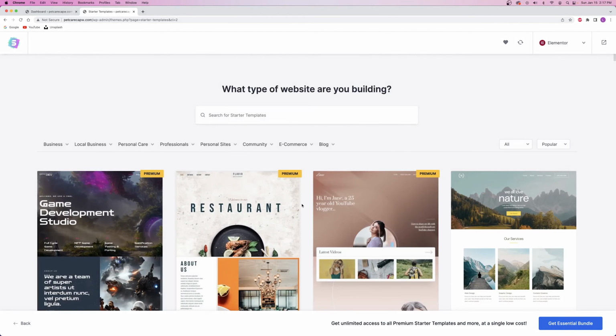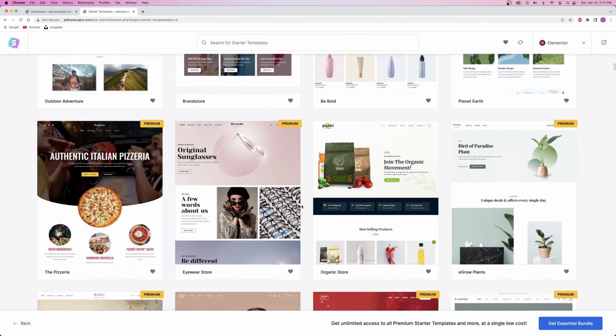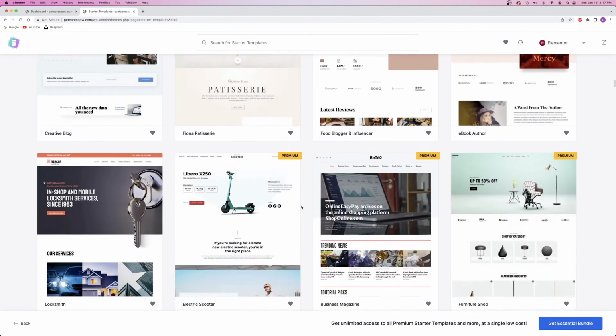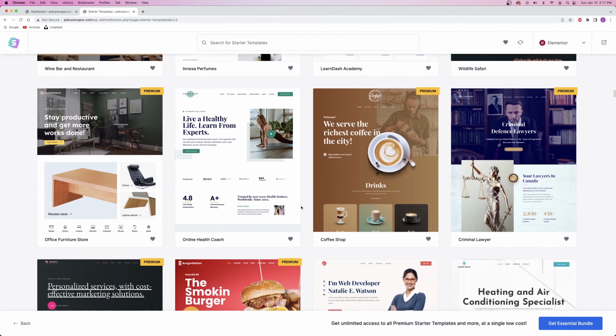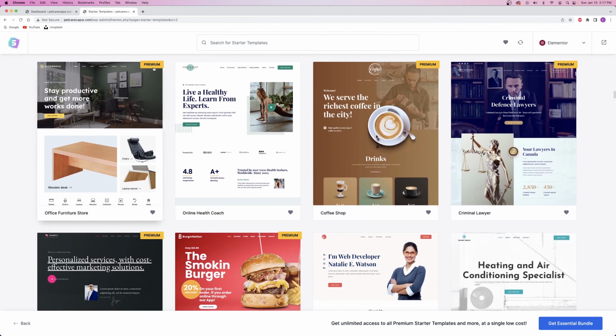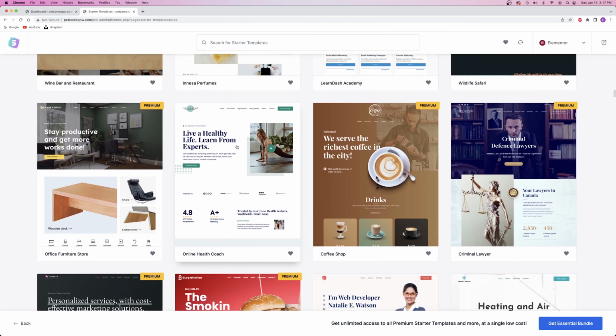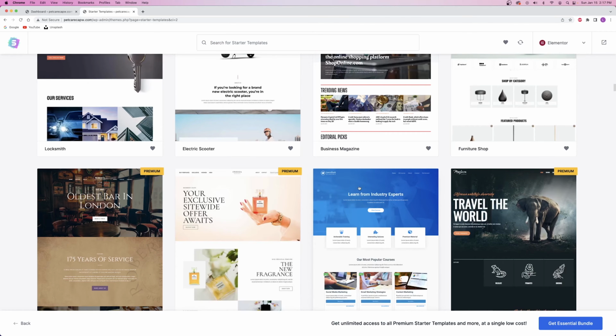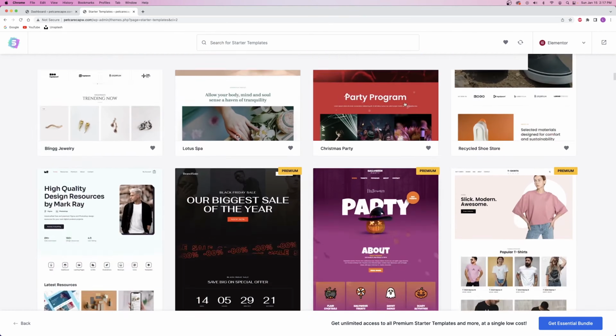All right, friends, now we are inside of Astra Starter Templates. And you'll notice that we have a ton of different websites down below. And these are all complete website templates that you can choose from. You'll notice that some of them say premium in the top right corner, and that's because you would have to pay for the premium version of Starter Templates to download these. But you still have a lot of free versions, like this one, and we have this one over here, and a whole bunch of them that we can look through.